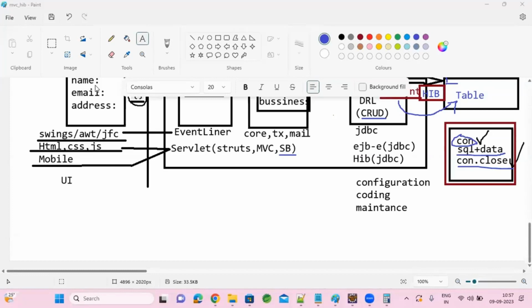Today I'll try to give you an example of Hibernate with basic servlet integration, and Hibernate with Spring also, if time permits, if you guys cooperate with me.